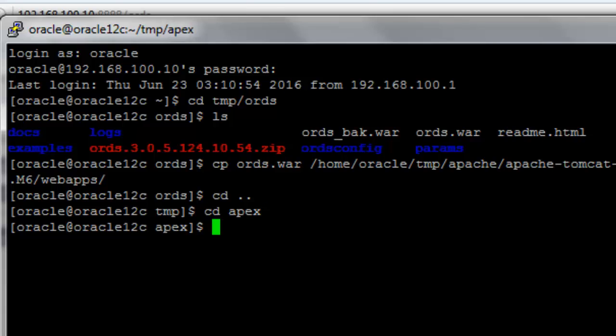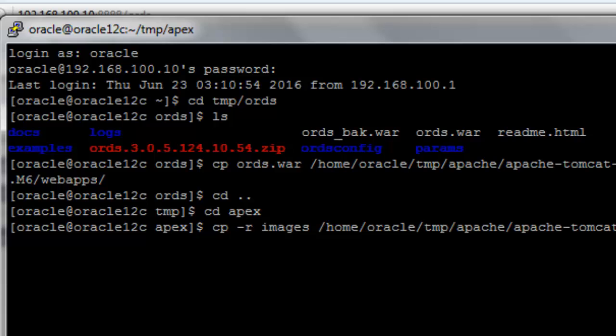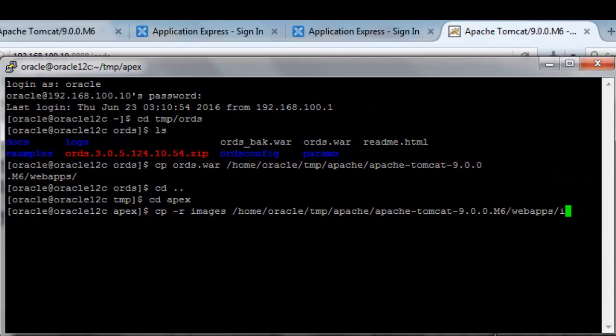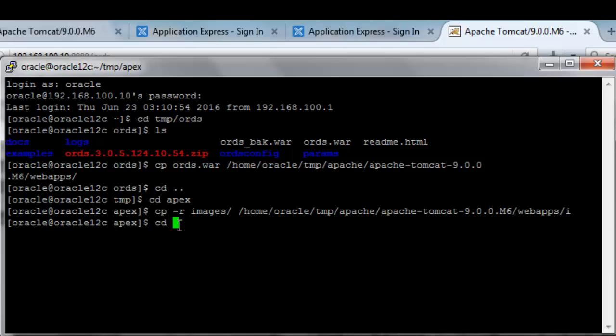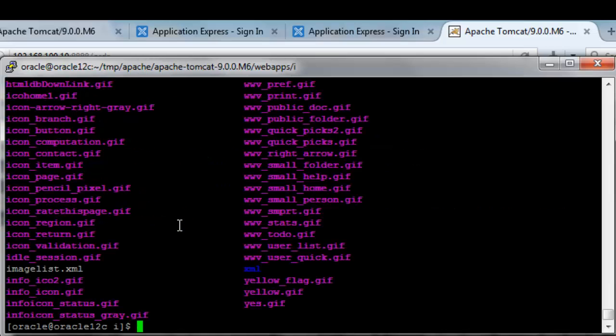cd apex. Now what you have to do is cp minus r images to home oracle tmp apache webs i. All the content of images will be copied to the i folder of webs in Apache. Okay, copy it. Let's see the content of cd i. Okay, ls, all the images are copied.